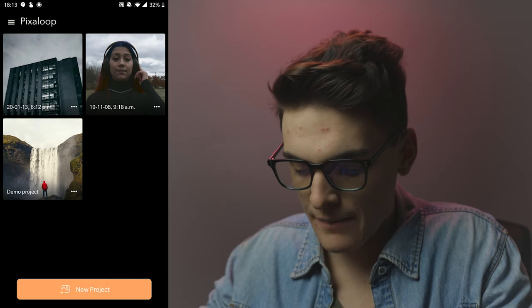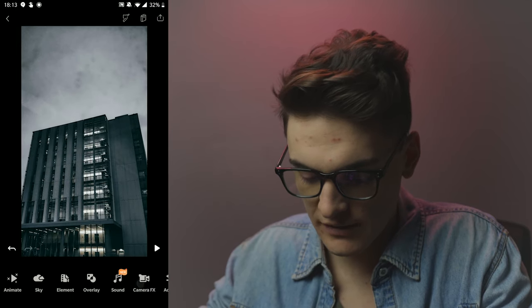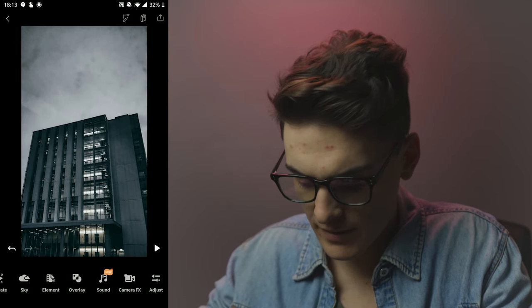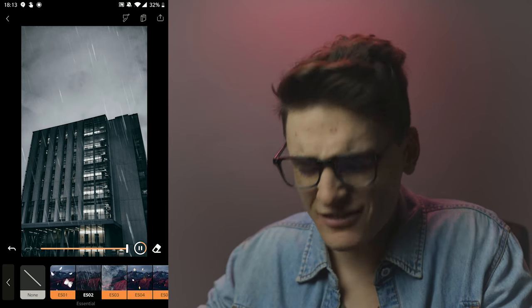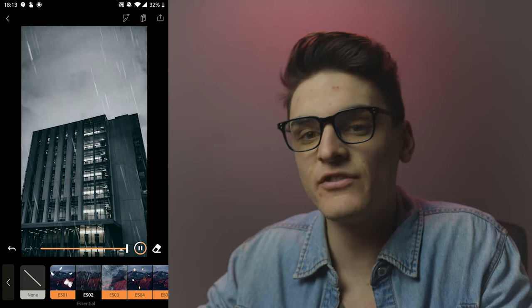So that's a really cool app, and you can do a lot of cool things in the app. You can even add overlays, element overlays here, if I want to add like some rain. So now it looks like it's a rainy day. It doesn't look that great, but I will say the animating feature is really cool.